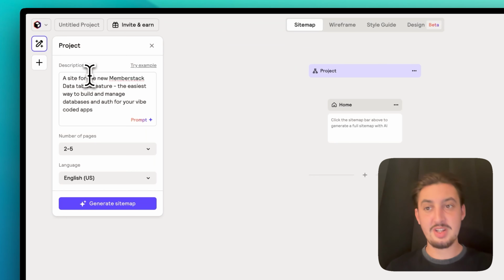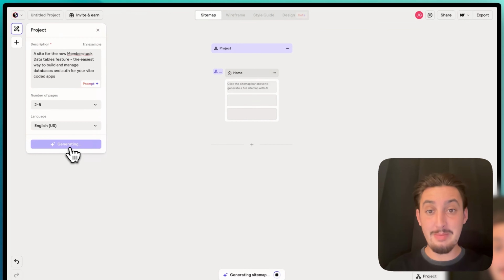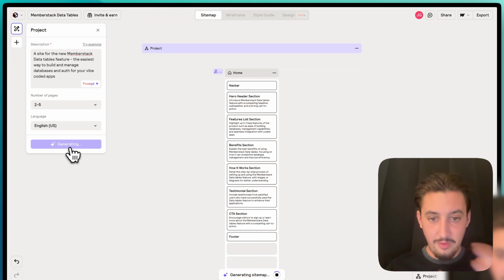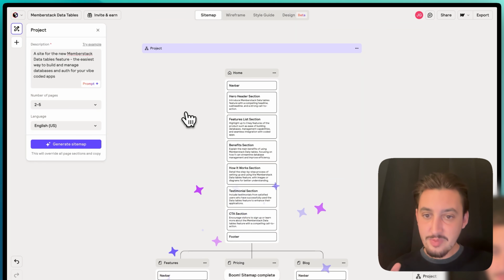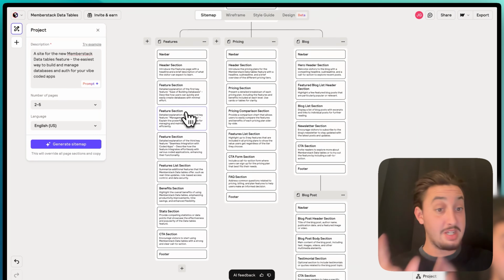All right, so I'm keeping it pretty simple here. A site for the new Memberstack Data Tables feature, the easiest way to build and manage databases and auth for your vibe-coded apps. We'll just keep it at 2 to 5 pages, and I'm going to click Generate Sitemap, and hopefully the magic is going to happen here. This, so far, seems to be the same. It is the wireframe where things are going to start to get crazy, hopefully.